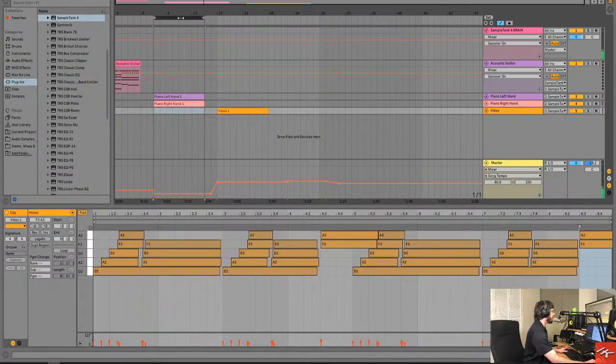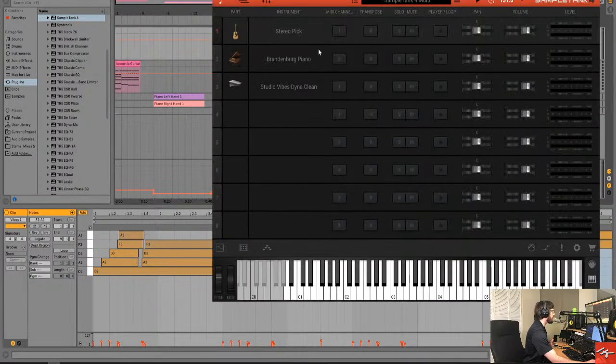Sorry about that. All right, so the next thing I have here is vibes. Now, before I jump into that, I'm going to explain one more time how we routed that. You see my Brandenburg piano here. I have not changed that. That is the setting from the actual piano.